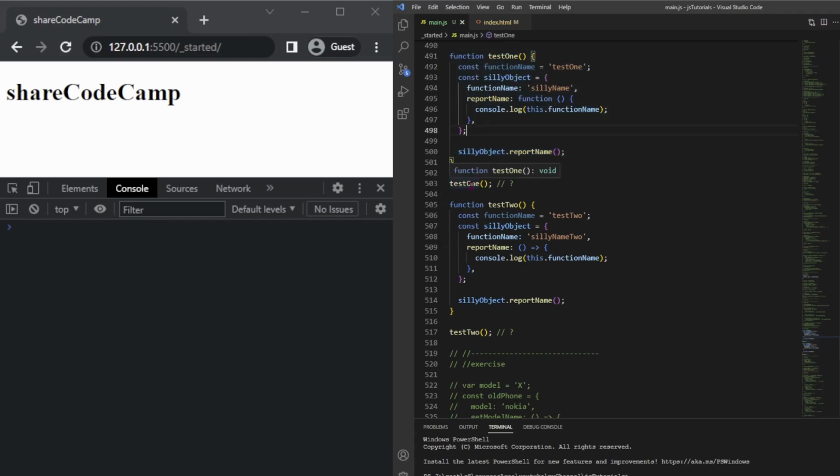Let's start with this one. In here, we call test one and we initialize it, and notice that we have an object, and on that object, silly object dot report name, we try to invoke its function inside here. So this is a regular function, and this keyword is going to point to whoever calls it. So it's going to point to the silly object. So what is silly object? It's this one. And we say this dot function name, and it's going to be silly name.